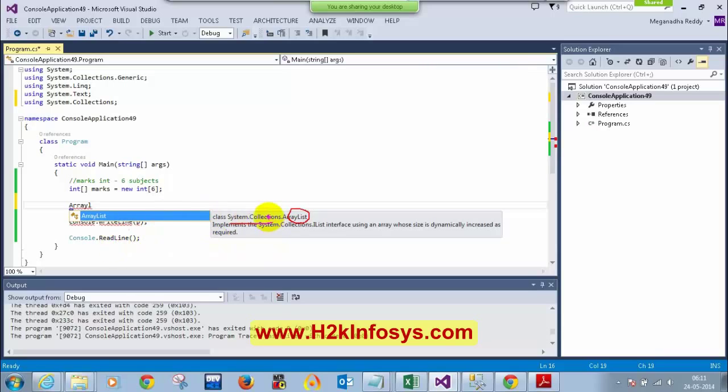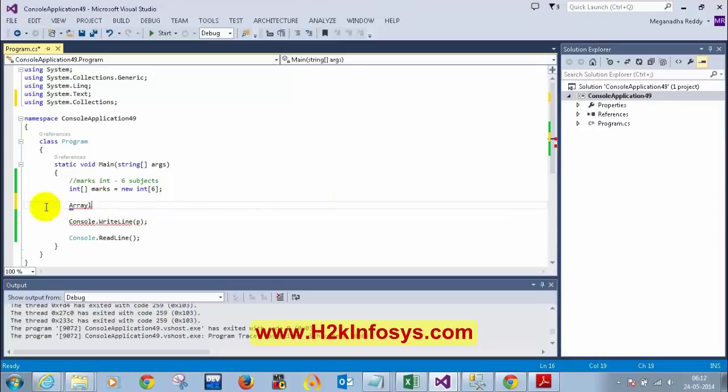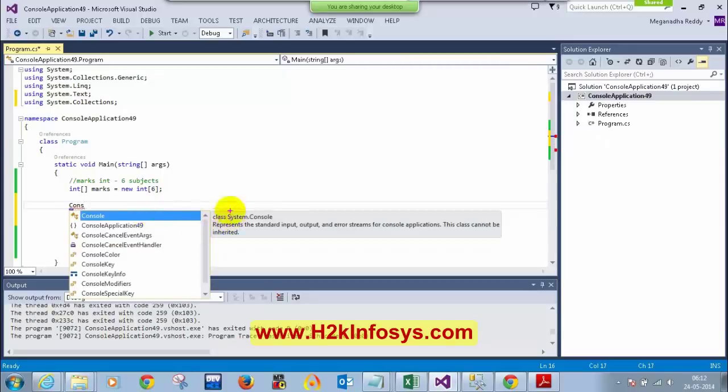Collections are generic. I'll explain in a while. If you see here, we have System.Collections.ArrayList. That means your ArrayList belongs to the System.Collections namespace. Similarly, if you take Console.ReadLine, when I type Console you can see System.Console. That means Console belongs to the System namespace. All of you know that already.